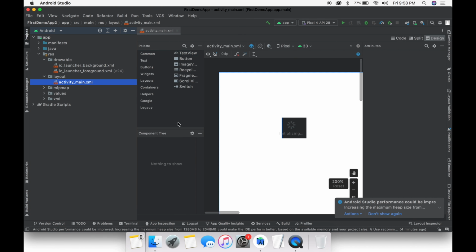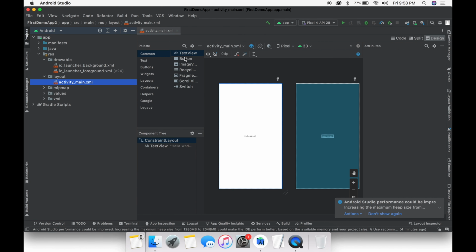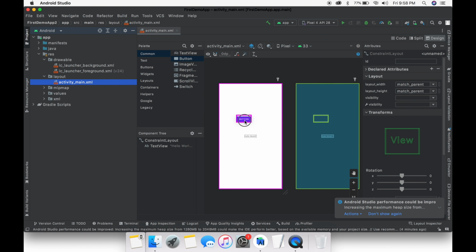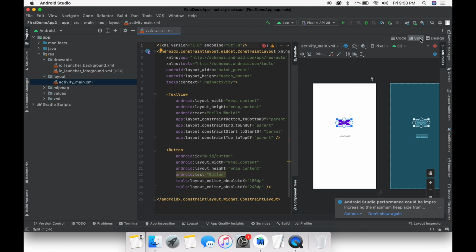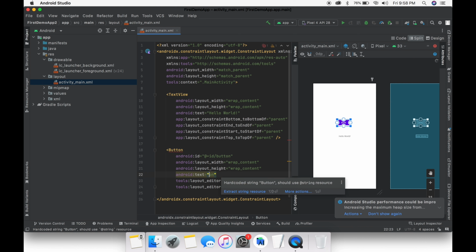You can also drag and drop the widgets onto the design tab. Now you can split the tab in two parts. One is the designing and the other one is the XML. And you can simultaneously see the design and code accordingly. If you do any changes in the XML file, it will reflect in the design part also. So you can see.